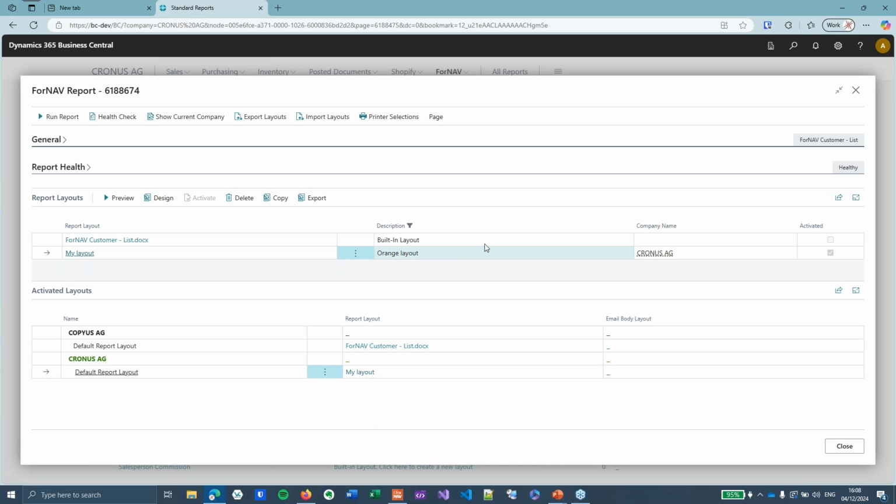Let's start with the report layouts. Every report comes with the built-in layout. The built-in layout is the report layout that is stored inside the, in this case, ForNAV extension. So they are created in and maintained in the extension Visual Studio Code project, and they cannot be changed from inside Business Central. That is why if I select the built-in layout, you cannot design or delete it. It simply won't work because it is stored in the extension. You can't do anything with it.